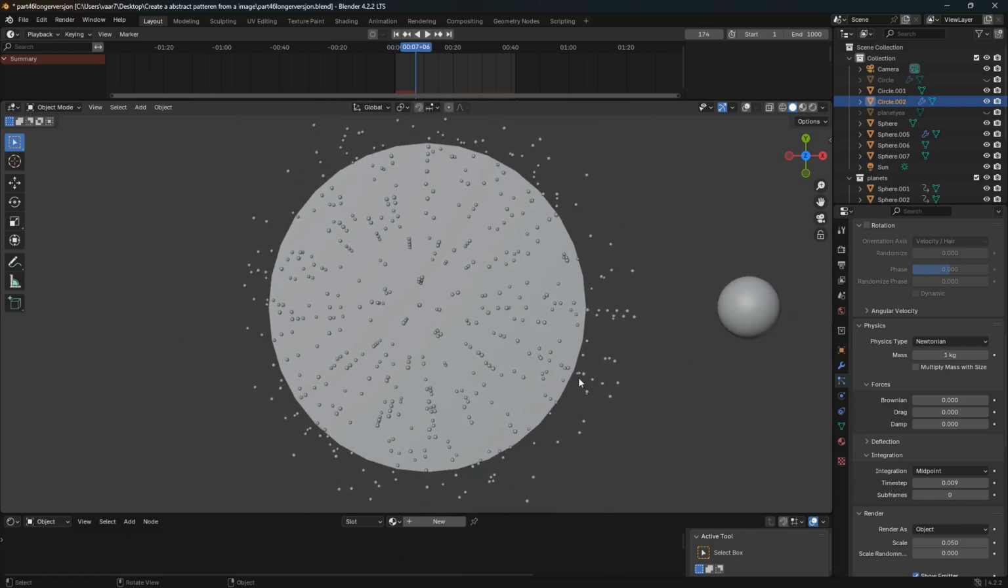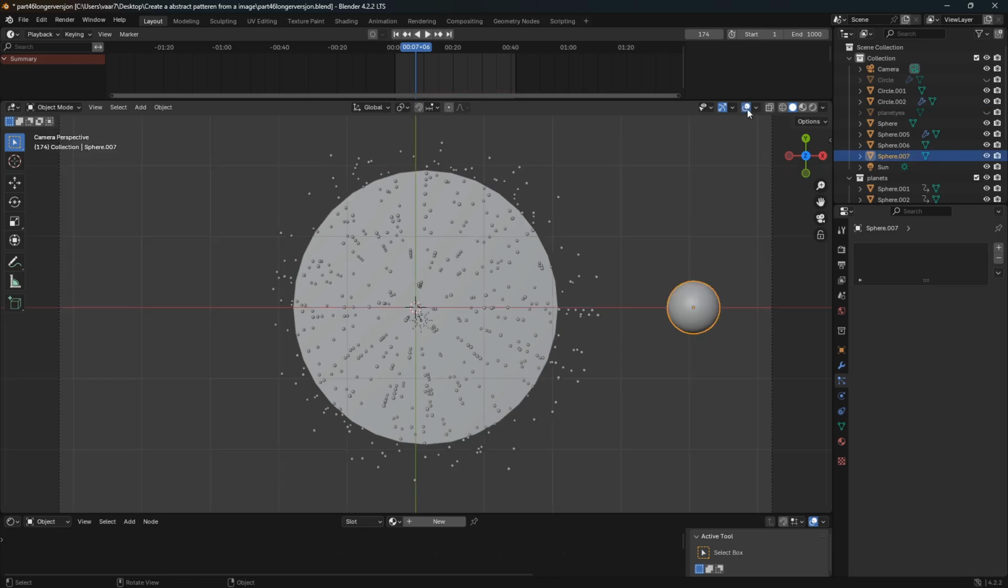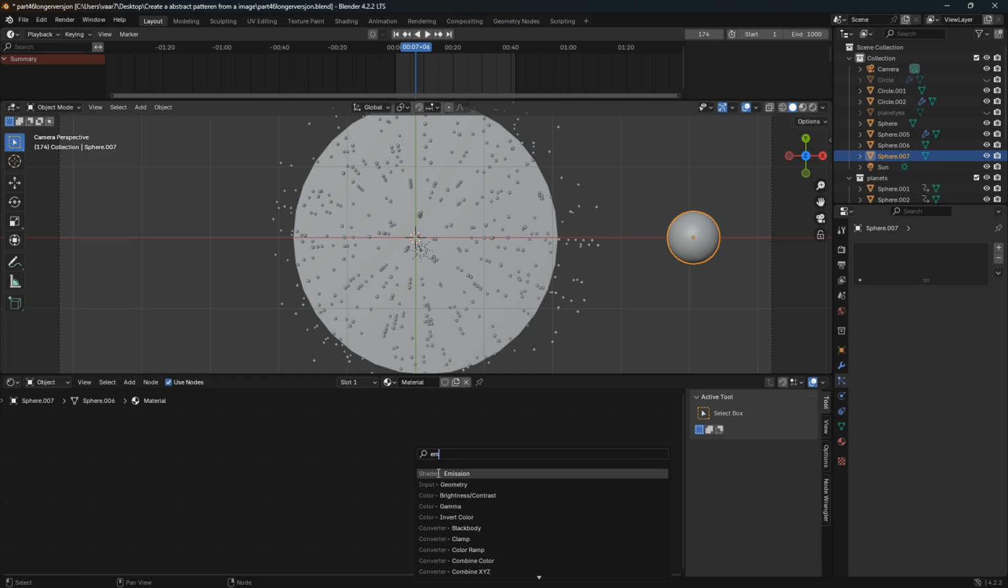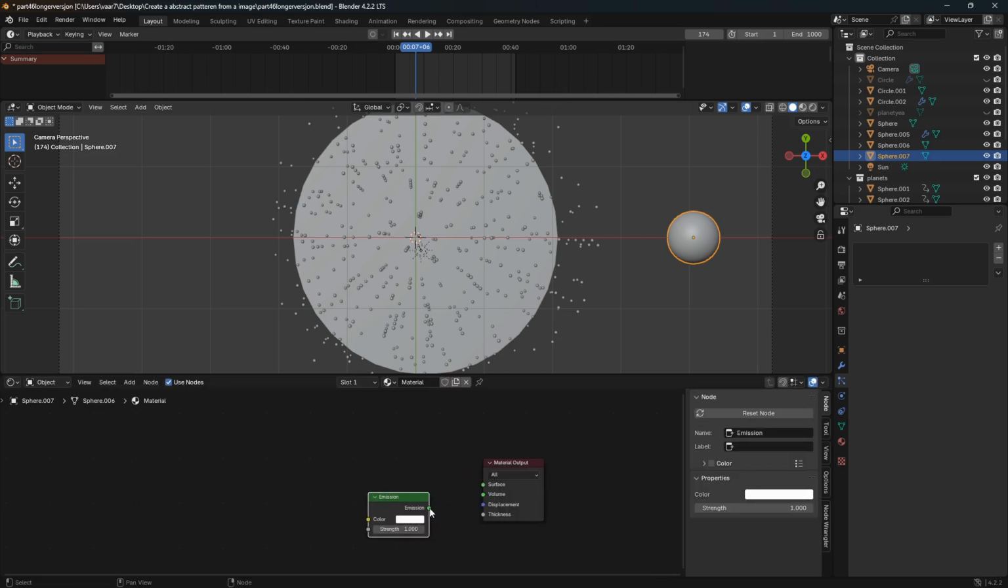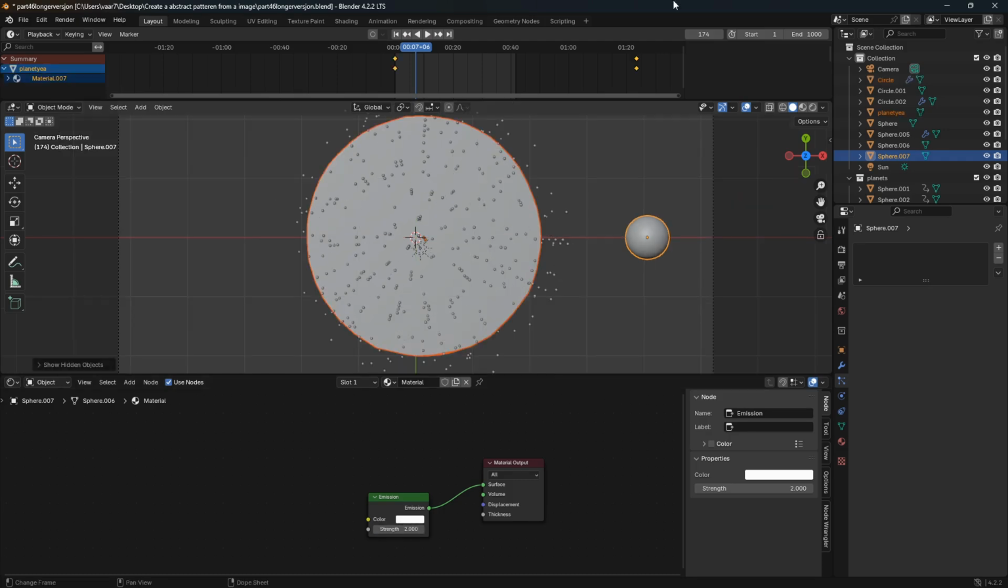So the next thing here is just to create a material onto this ball. So we can just go new and then just delete this principled BSDF, and then just bring in an emission node and connect the emission into the surface. And I think we can set this to 2, like that. So I'm just going to bring everything back here and jump into render mode.